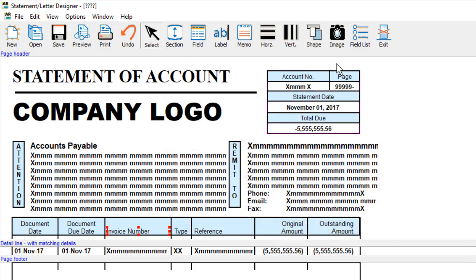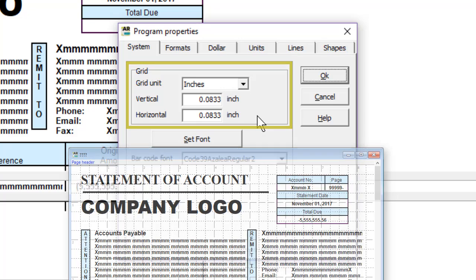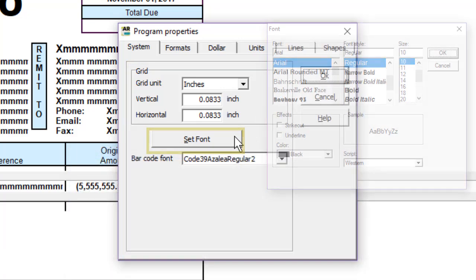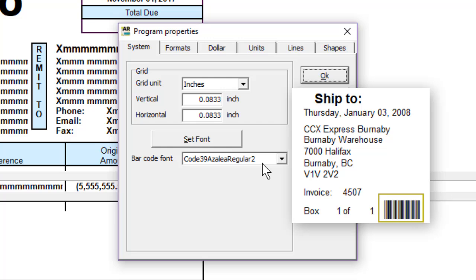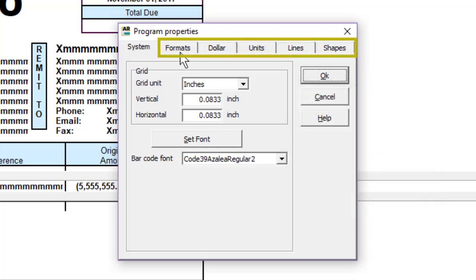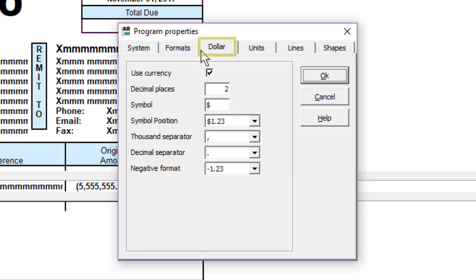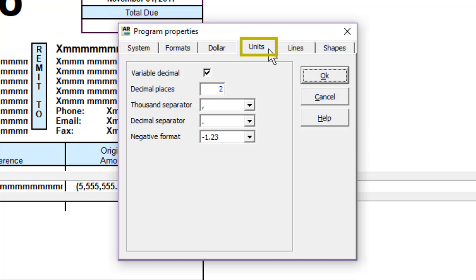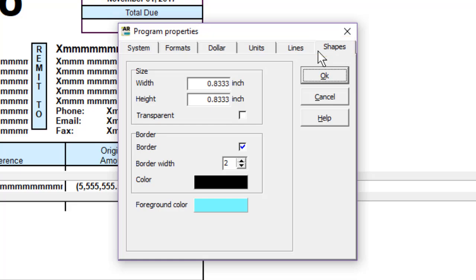Before making changes, you may choose to set up default object properties from the Options menu and Properties. These program properties allow setting the visual grid units, the default font of new fields, and defining a barcode font, if applicable, to allow form information to be scannable. Other tabs contain the default formatting of the various field data types that can be included on specifications, like dates, dollar amounts, other numeric values, vertical or horizontal lines, and shape, object type, and fill color.